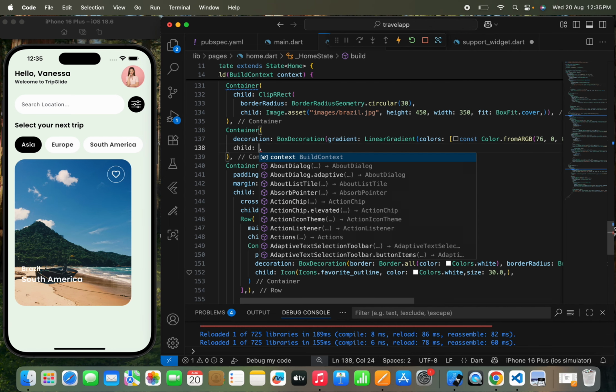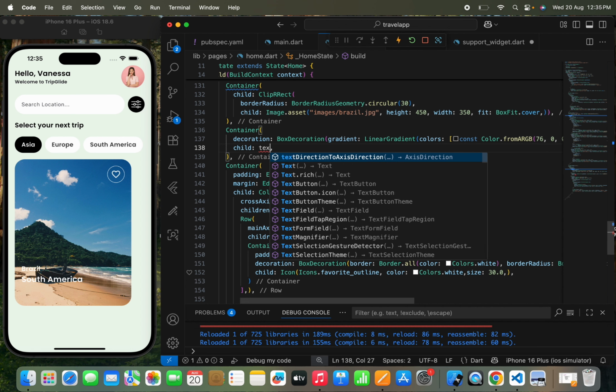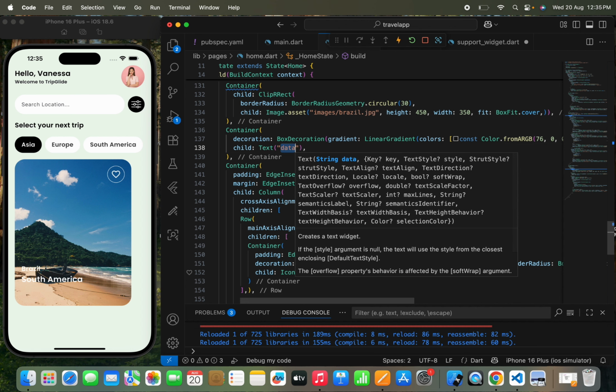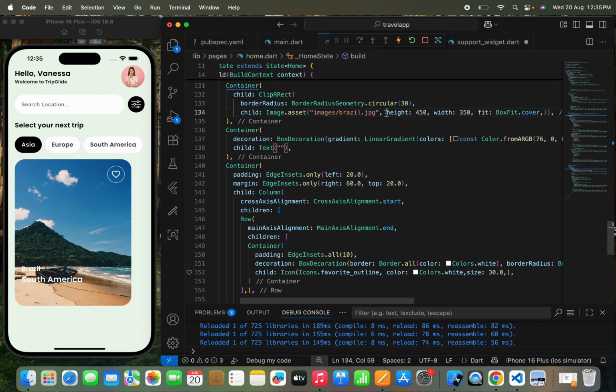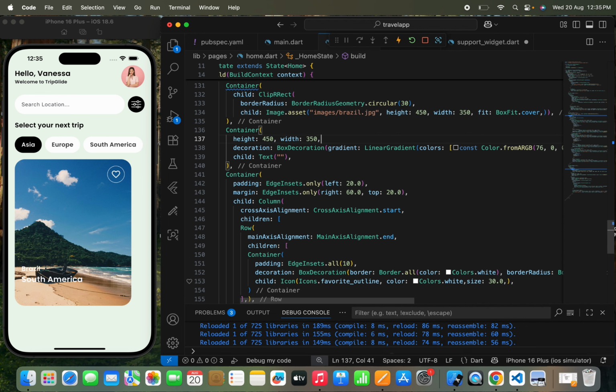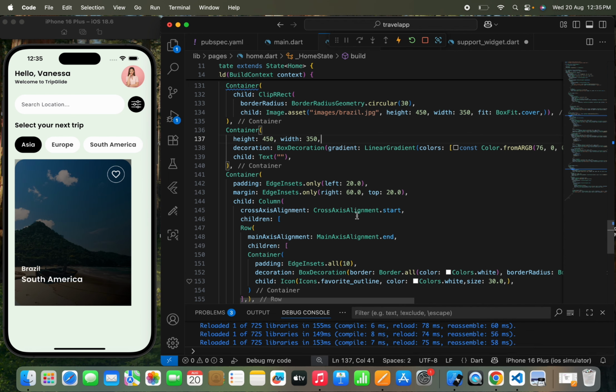So you just need to pass child text in the text widget. We'll just need to pass this. Yeah, something like this. We need to copy this height and width. We'll paste it something over here. So this is what we have done.